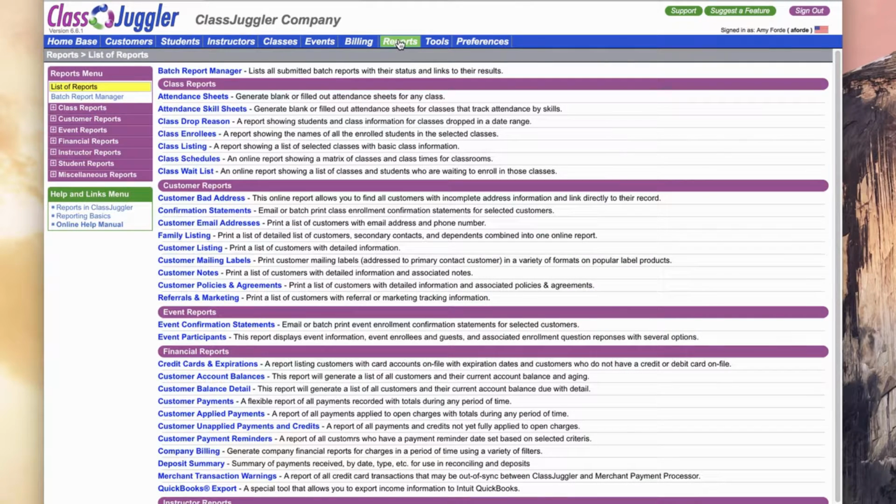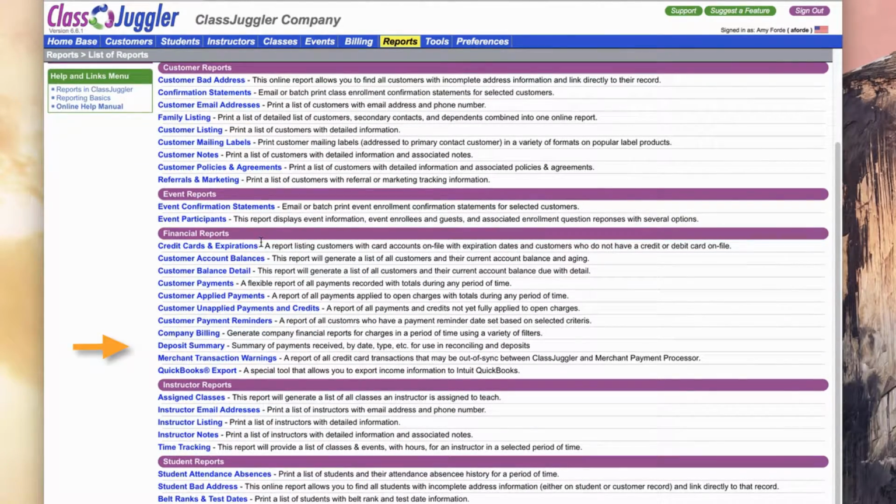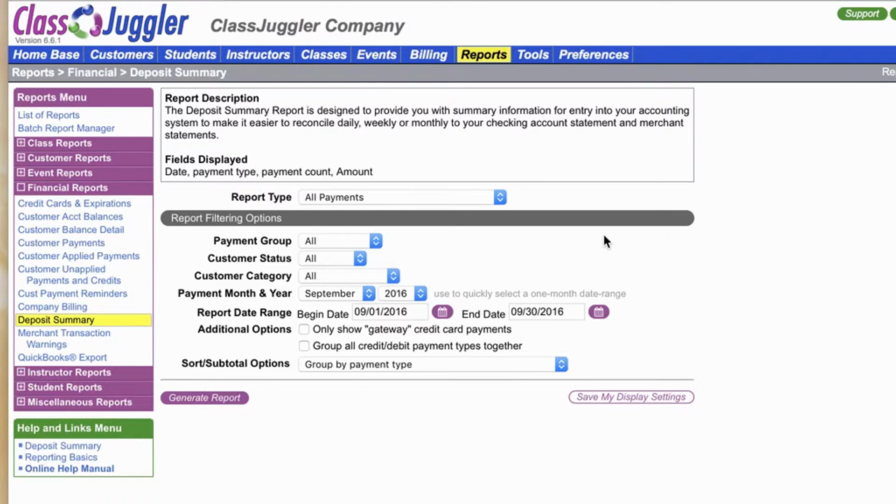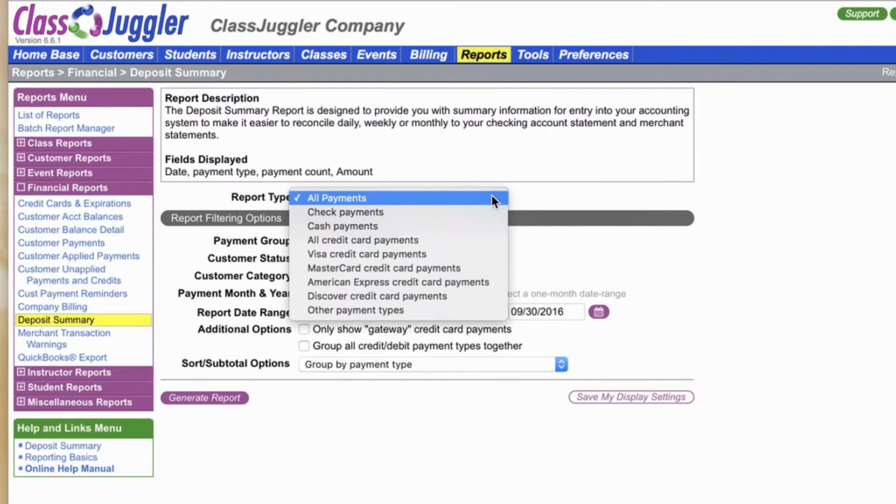So I'm going to go right to my reports menu, and I'm going to come down to our financial reports section, and you'll see down here the new deposit summary report. There's quite a few options that we can use to run this report. The first thing is choosing a report type. By default, ClassJuggler is going to show us all payments, but I can also limit it to check payments, cash payments, all credit card payments, specific credit card payments, or other payment types, things like PayPal, exchanges, other things.